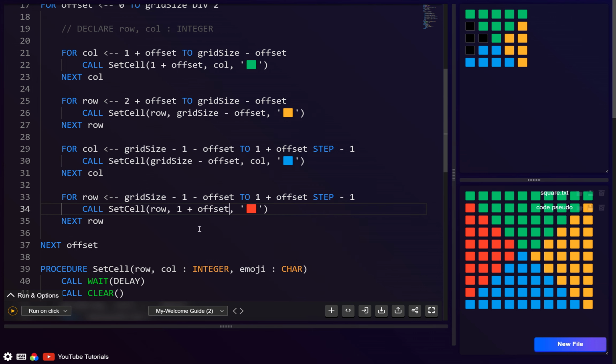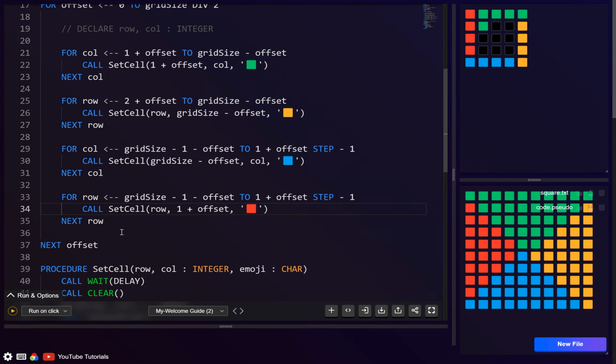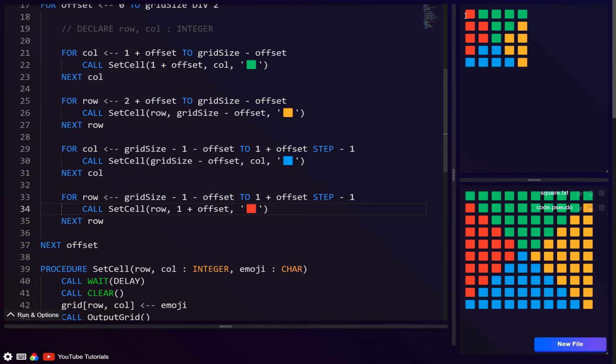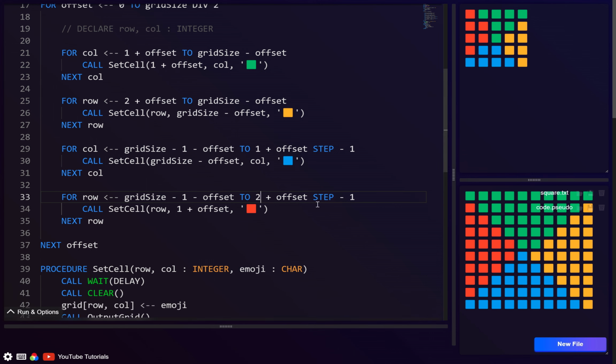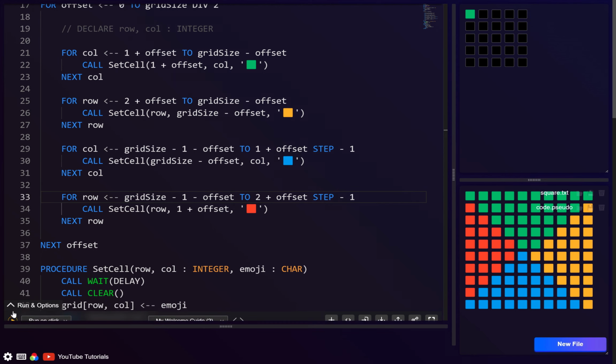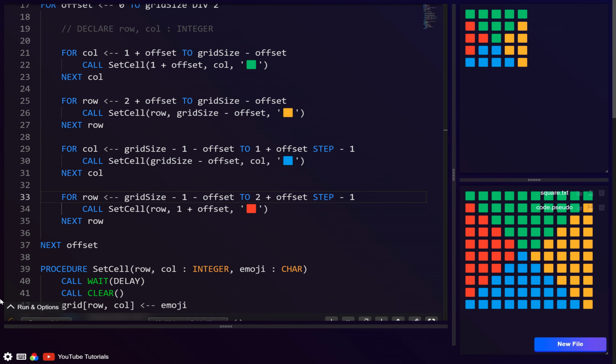Alright, so yeah, let's just test that, see if it works. And again, let's say 5. Okay, so not quite. This one just overrode there. So why is that happening? So 1 plus offset. Right, I guess this one here should be 2 plus offset. Yeah, because again, offset is going to start at 0, right? So 2 plus 0 is only going to go to this one. Let's try again. And yeah, okay, so that seems to work.